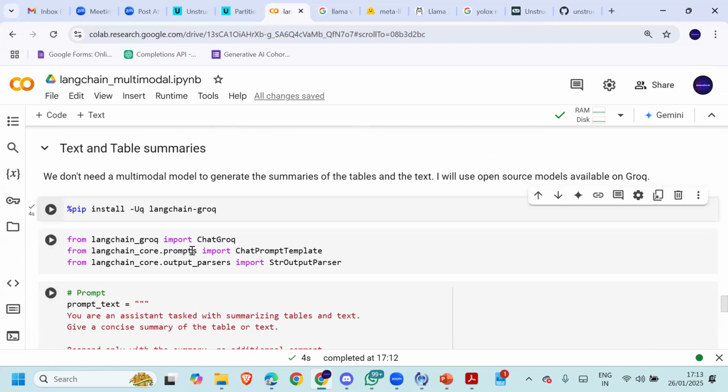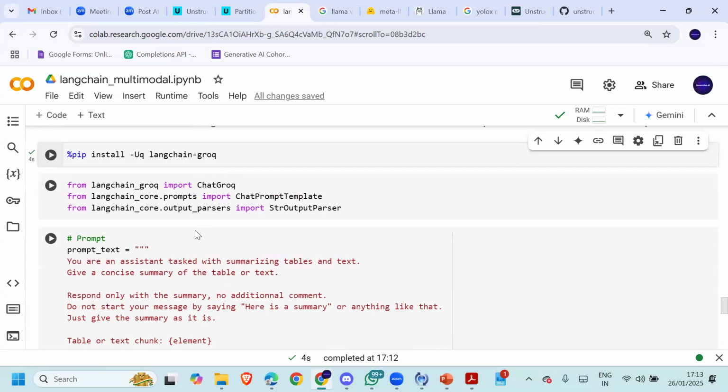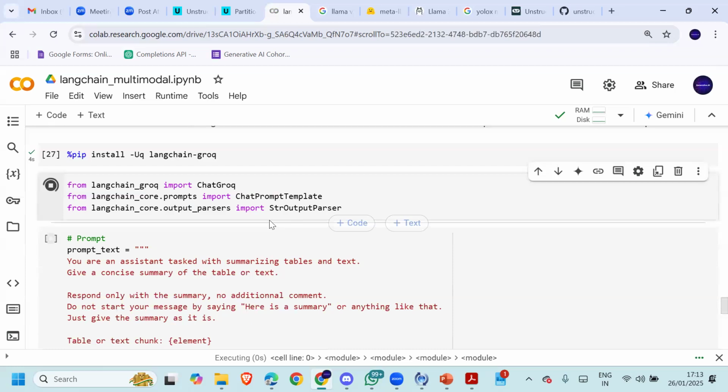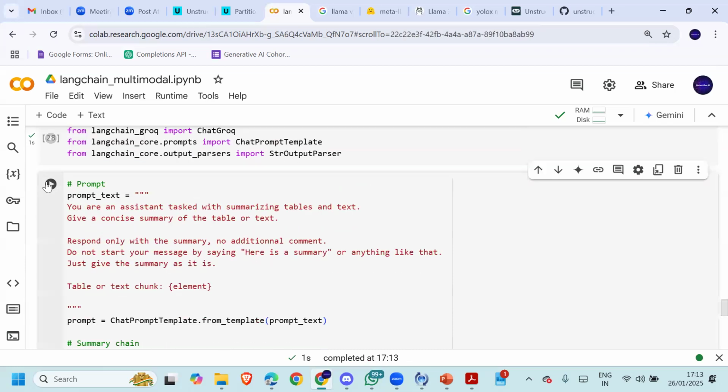One question: you are extracting this information using unstructured or an LLM? Unstructured. These elements are taken from the unstructured library. Then you will pass it to the LLM. Yes. That is why I'm installing Grok and all the things which we used to do in the past.